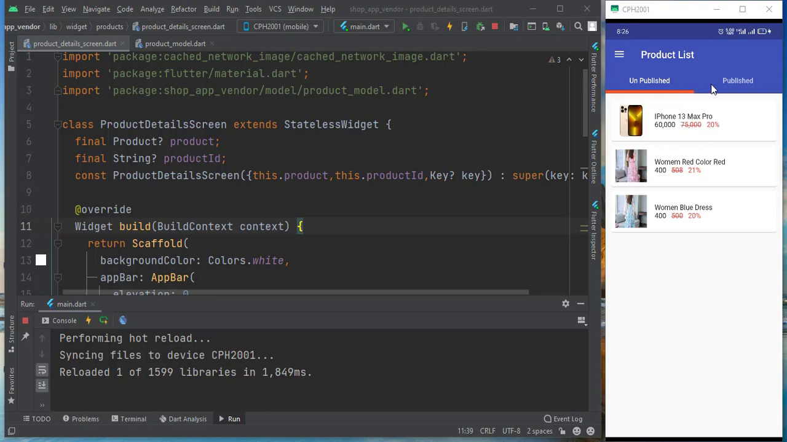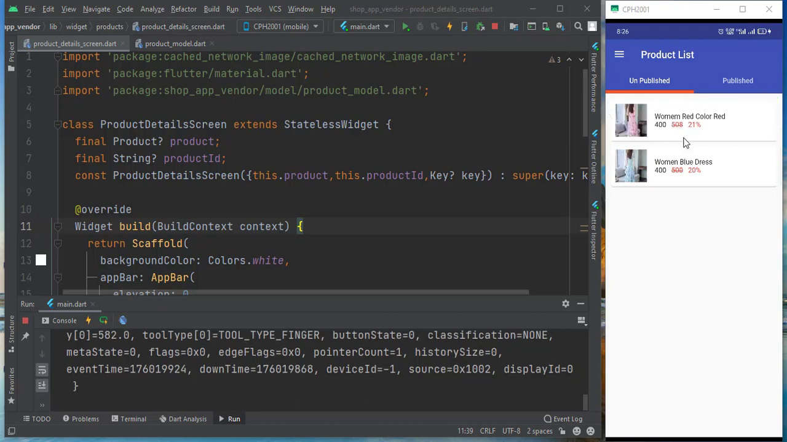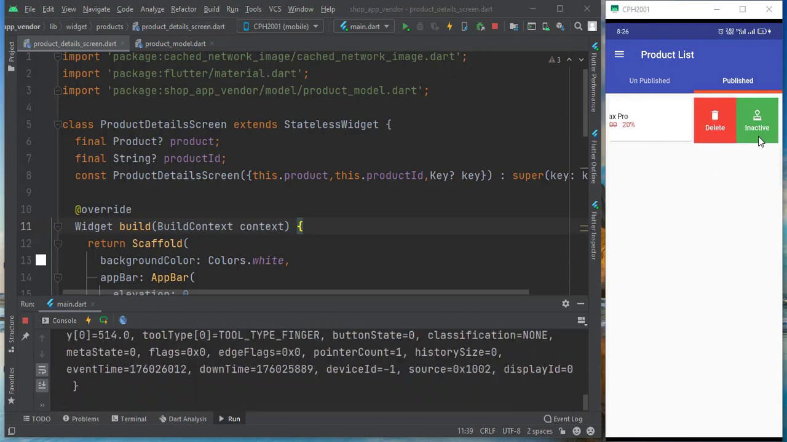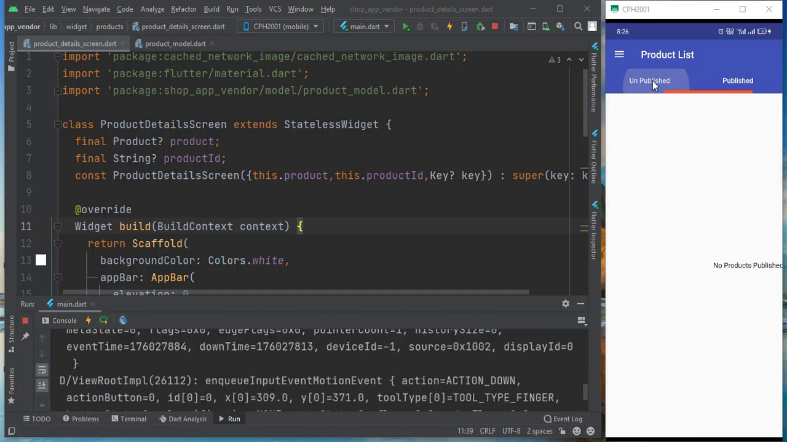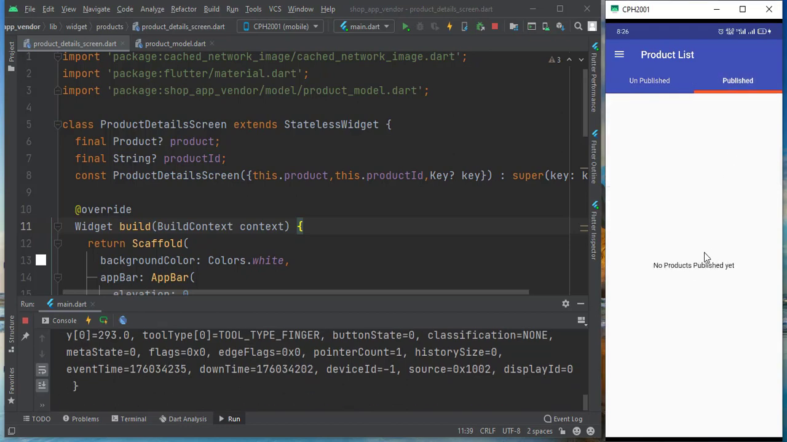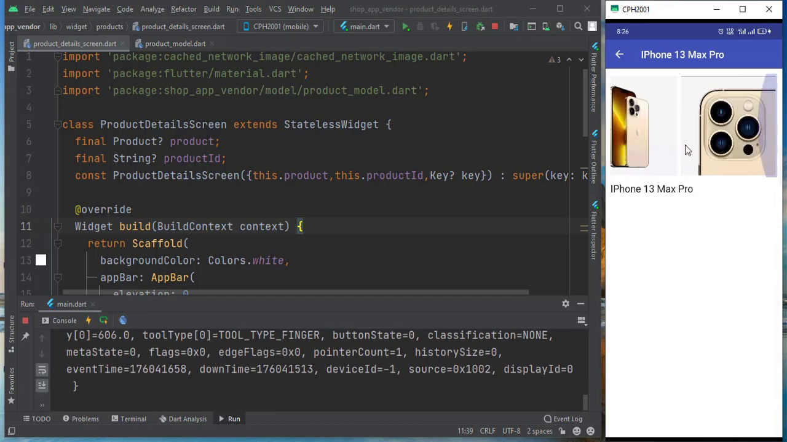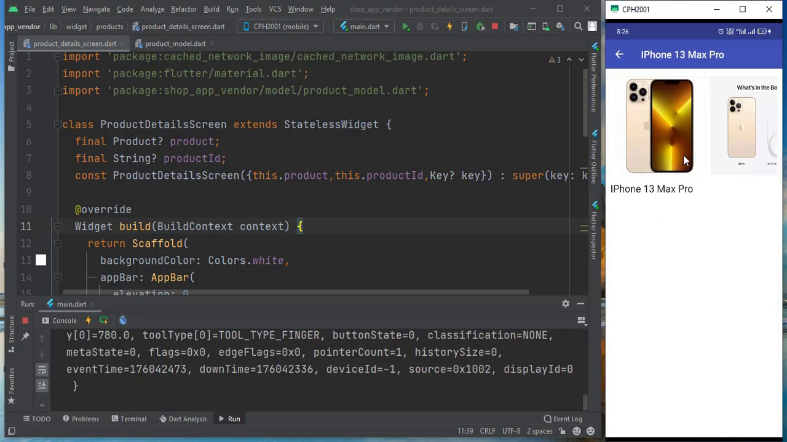So last video I showed how we can list all the products from the vendor, and the vendor can approve a product or delete a product, but the delete code I still didn't do. I will do that later. When you approve the product, it is removed from unpublished and goes to published product. From here he can inactivate the product, then again it will go to unpublished. Only the published products will be seen by the vendor. So that's what we did. And also when you press one product, it will go to the details screen and show the other details of the product. So that's what we did last time.